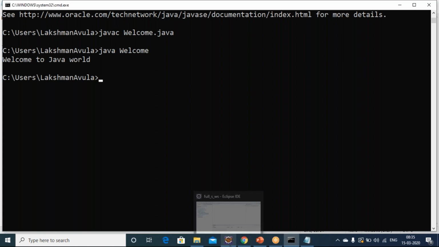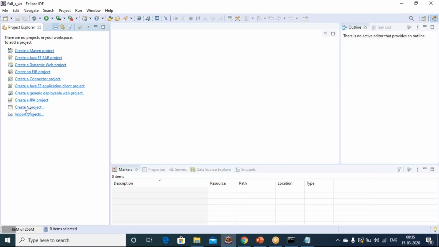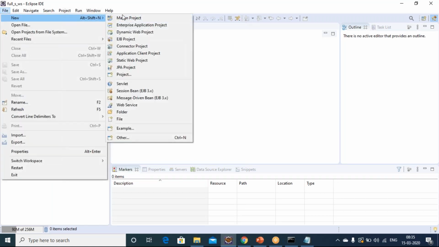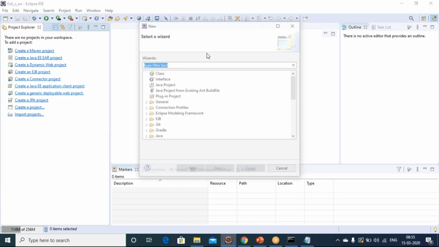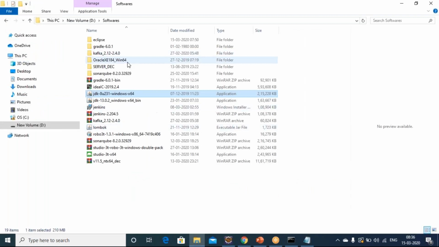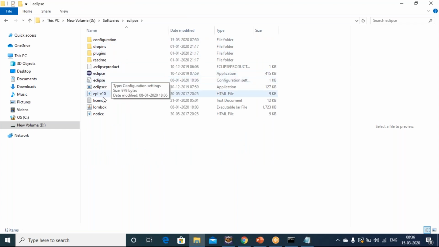Now, if you are doing the same program using the IDE, you are going to create a new project. Let me create a new project. Like the Eclipse installation, you download Eclipse. It is going to give you a zip file. No installation, you just extract that zip file and click on the Eclipse executable.